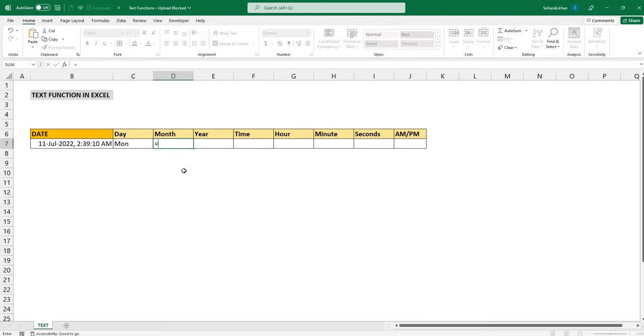Same for the month. Text comma double quote, and there is some issue. This will give me month name. If you want month number then just put M one time like this.